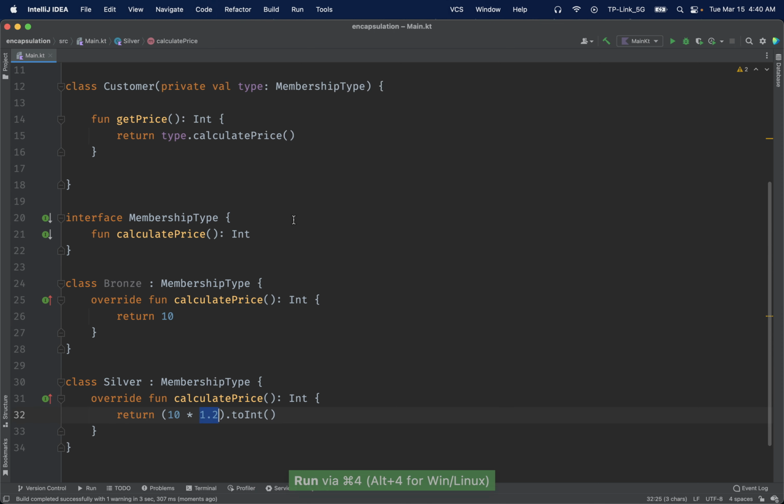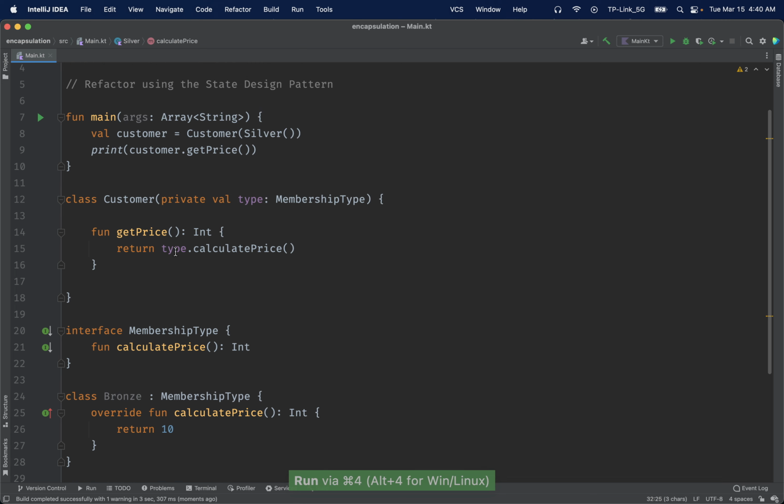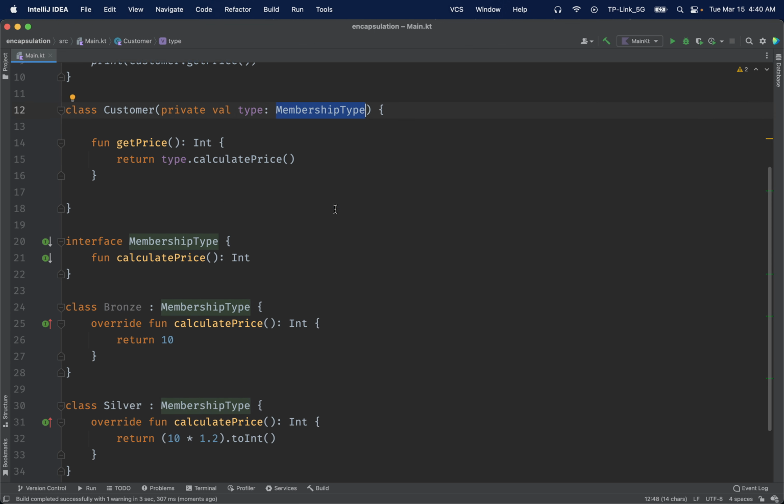So similar in that way, now our code doesn't care which type of membership we pass, either if it's bronze, silver, or whatever other, as long as it's an object that implemented the same interface, it's going to be able to do it. So let's do another one just to showcase again.